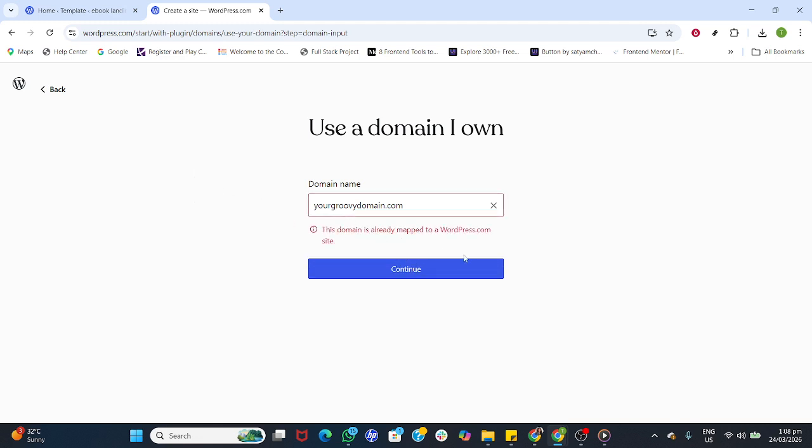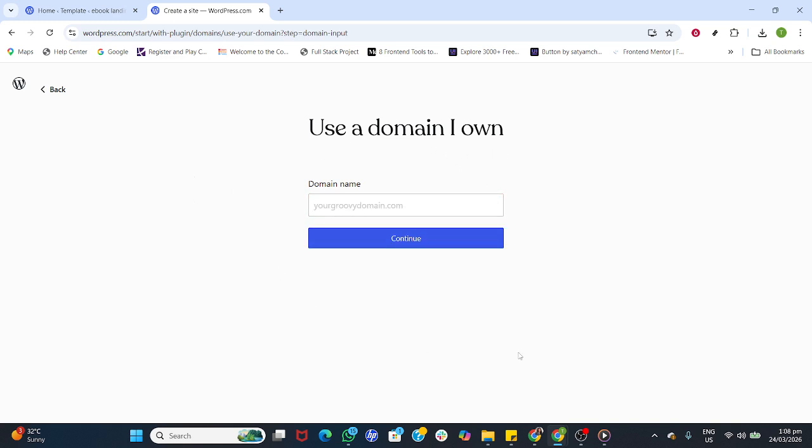On the domain input screen, confirm the domain you're using for your WooCommerce store. Double-check spelling to avoid configuration issues later, then click Continue. From here, WordPress will complete the initial plugin setup.